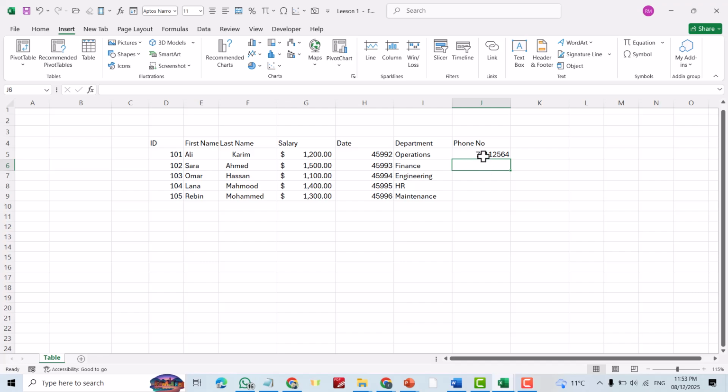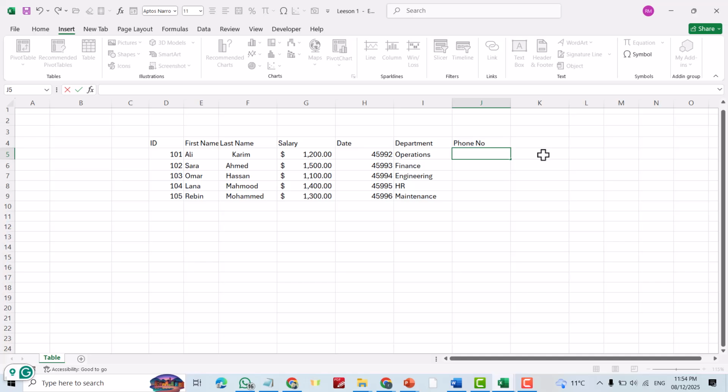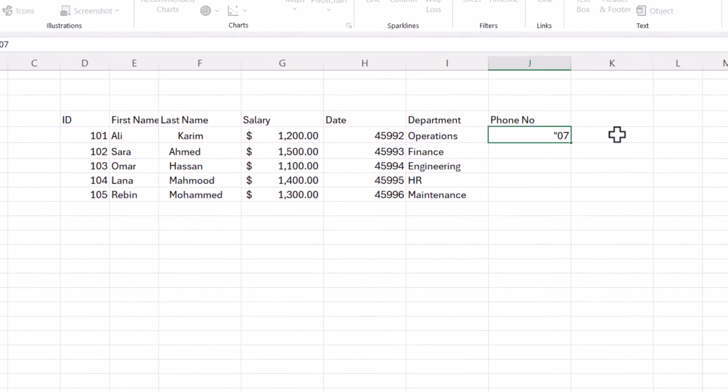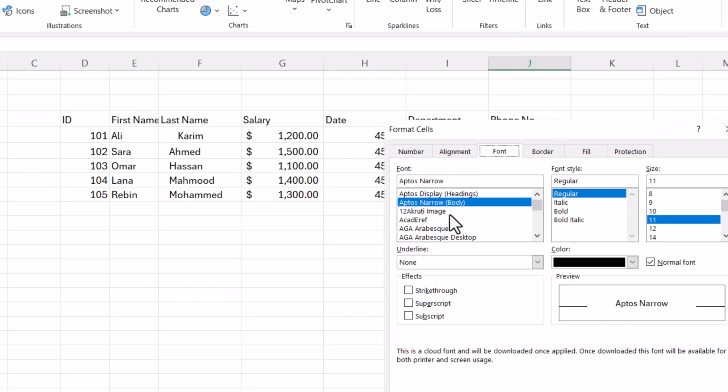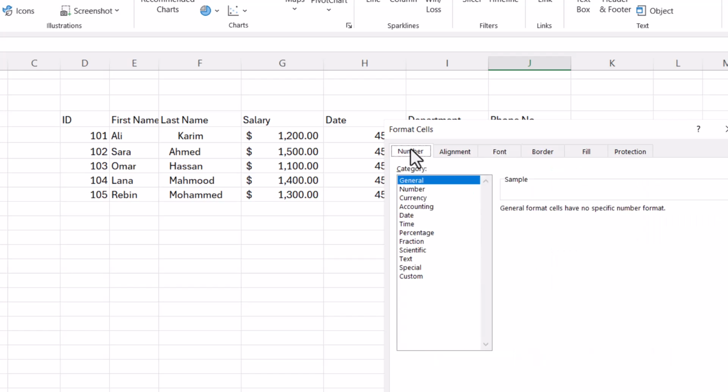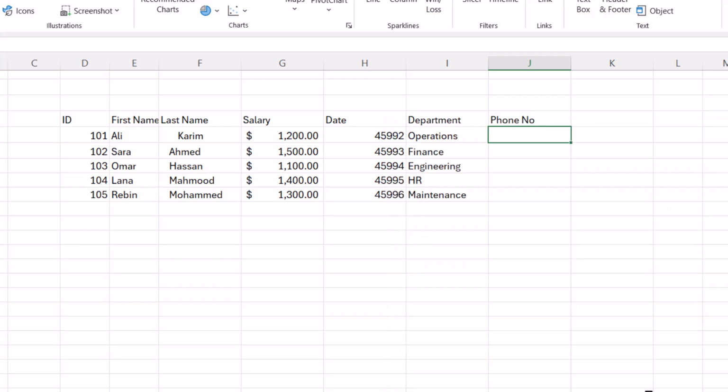If you want to make it remain, you can do it in two different ways. First, double quotation, 75125, double quotation, and it works directly as text. Or delete the cell, select the cell, right click, format cells, select number, select text. Now 7551256, you see the 0 above the numbers remains.